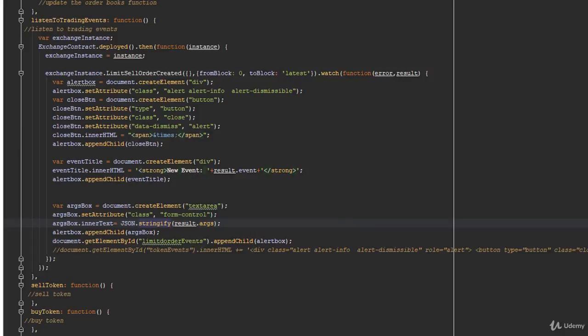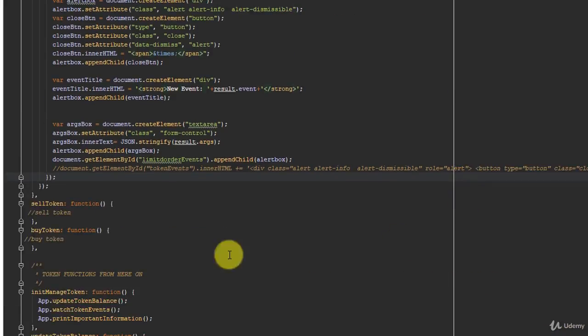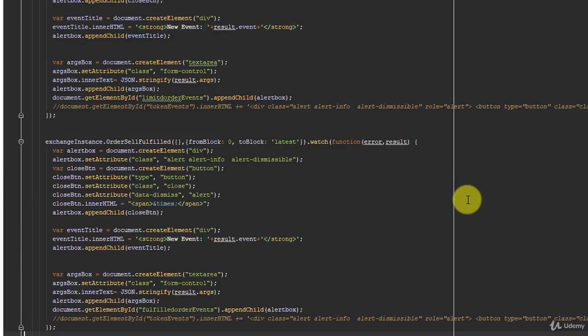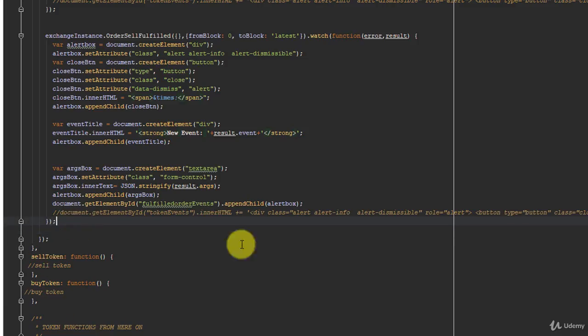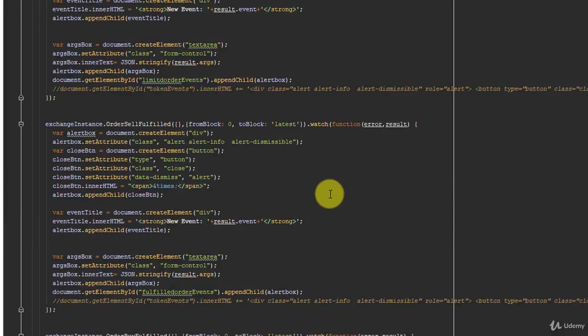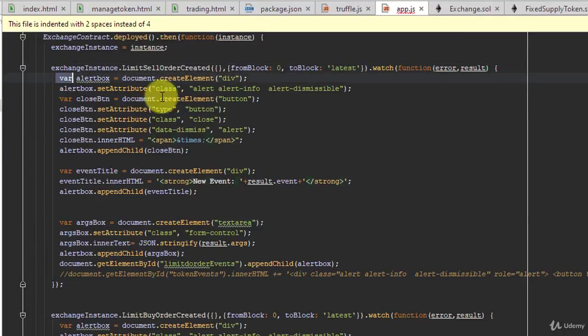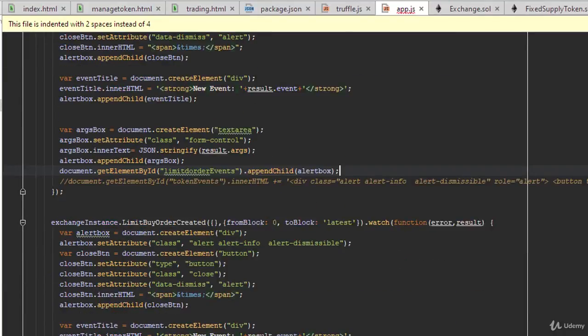We have the limit sell order created. We have now also a limit buy order created. We have a sell order fulfilled, and we have a buy order fulfilled. Obviously, the code is always exactly the same. We could just call another function, which we write somewhere else, but I've basically copy and pasted the inside of our watch function. So that's always the same. It will show us the event and it will JSON stringify the arguments.